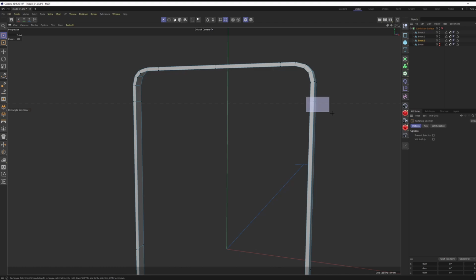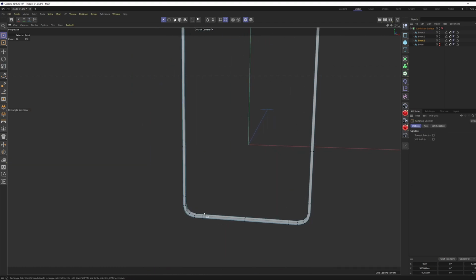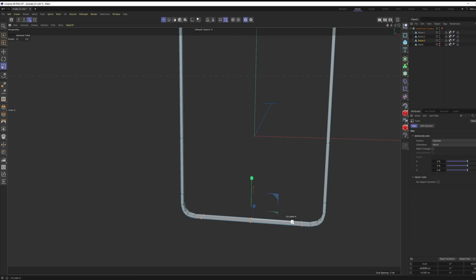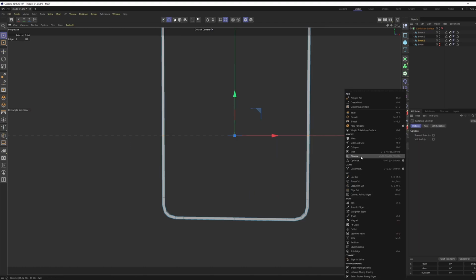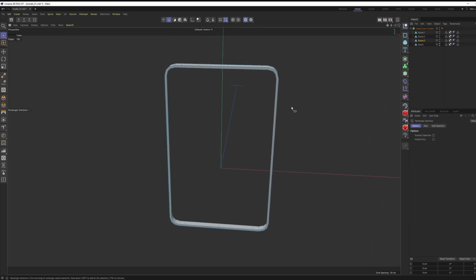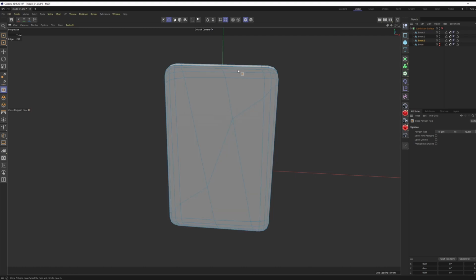It looks like we need to move these up, and I'm gonna scale these on the X. Same here. I mean, you are not gonna ever notice, but just to make sure. I can dissolve these edges. Now let's try that close polygon hole tool one more time and let's see what's gonna happen.